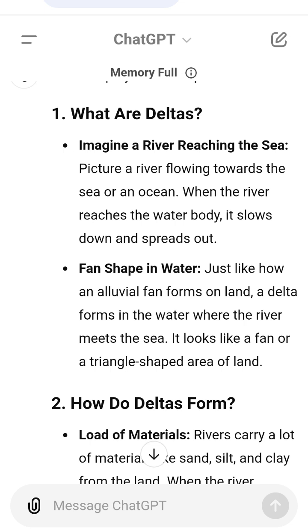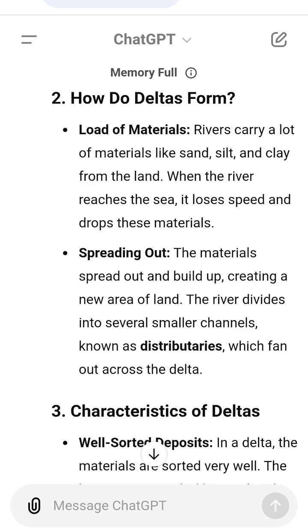Point bars. 1. What they are. Definition: point bars are areas of sediment that build up on the inside curves of river bends. 2. How they form. Meandering rivers: as a river bends or meanders, the water on the inside of the bend moves more slowly than on the outside. Sediment deposition: the slower water drops off sand, silt, and other materials along the inside bend, forming a bar.